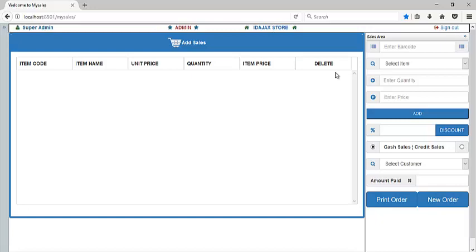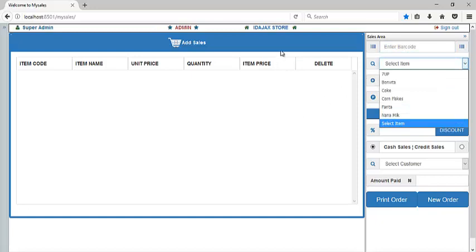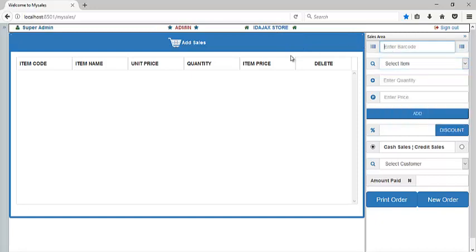You can make sales in two ways. You can make sales using the barcode field or by selecting the item. Note, you can only make a sale from the default store, the store assigned to you. All the items listed in the select item are the items you can find in the store. Likewise, the barcode. If you are using a barcode scanner, you make use of the barcode field.